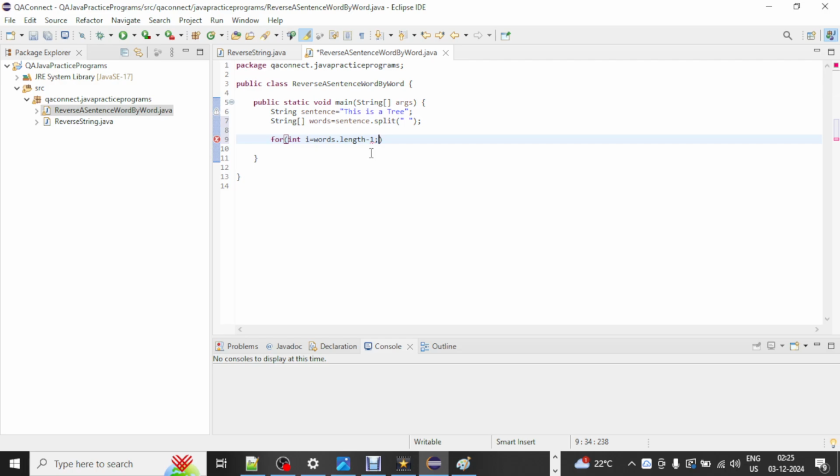So the last word I want is words dot length minus one. It will be stored in the last index, and then i is greater than or equal to 0, right? And i minus minus. So in this way, okay.